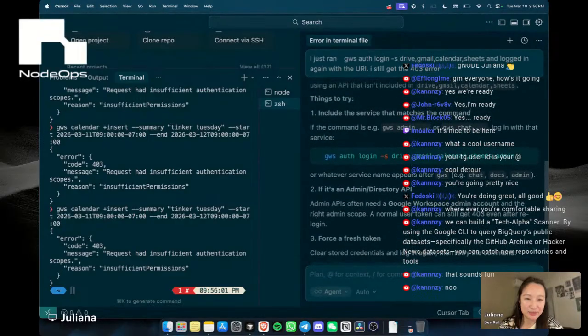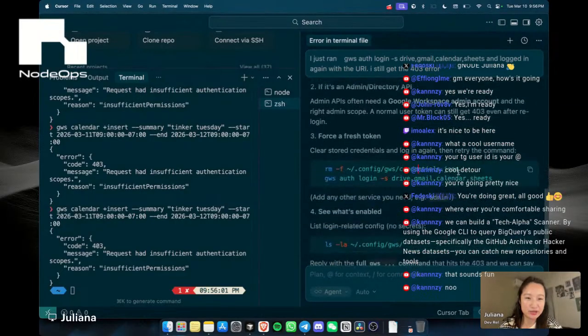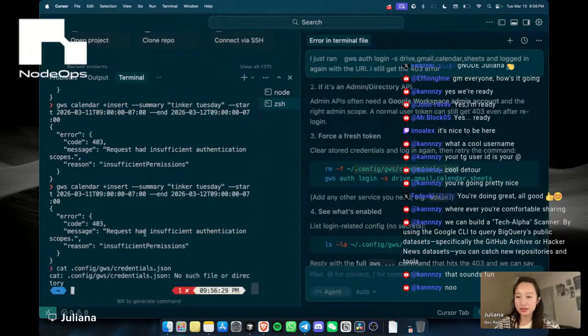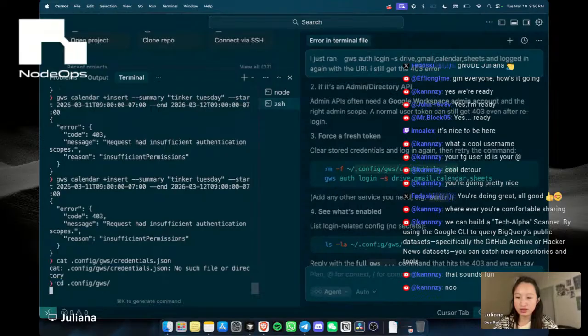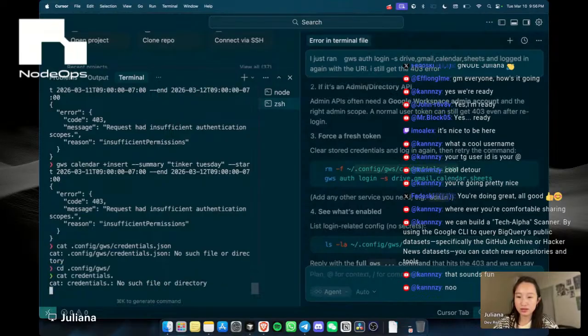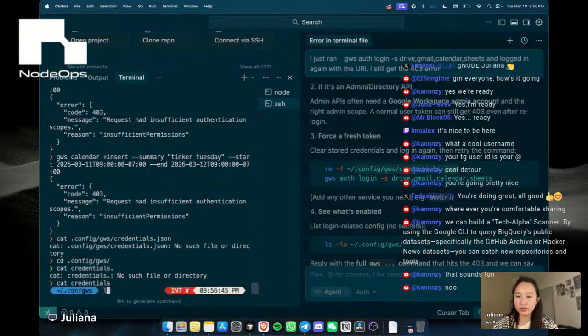Okay, AI is telling me to give it a new token. Let's take a look at this file right here. Cat credentials.json. I don't even have this file.